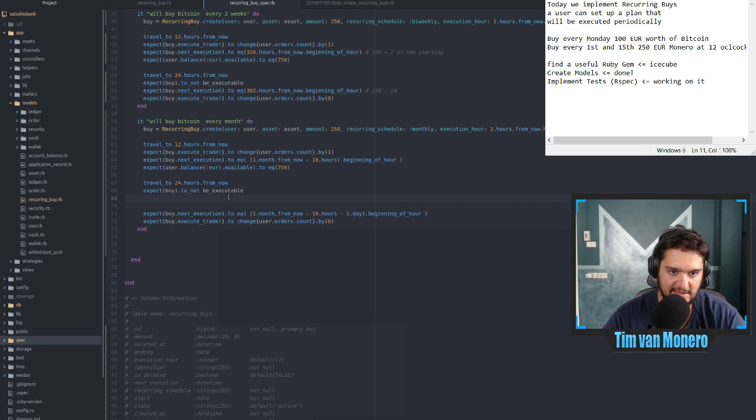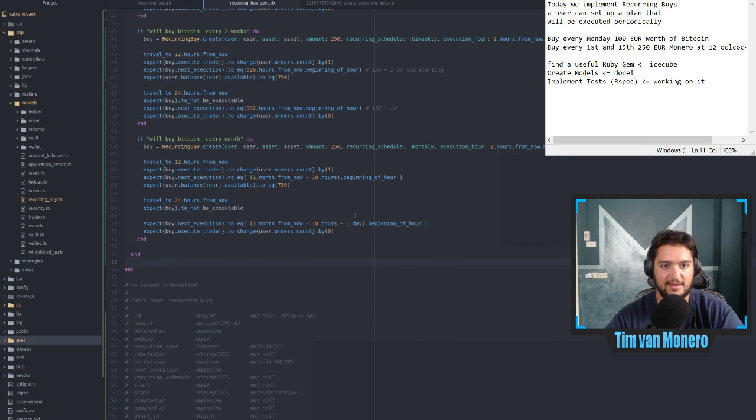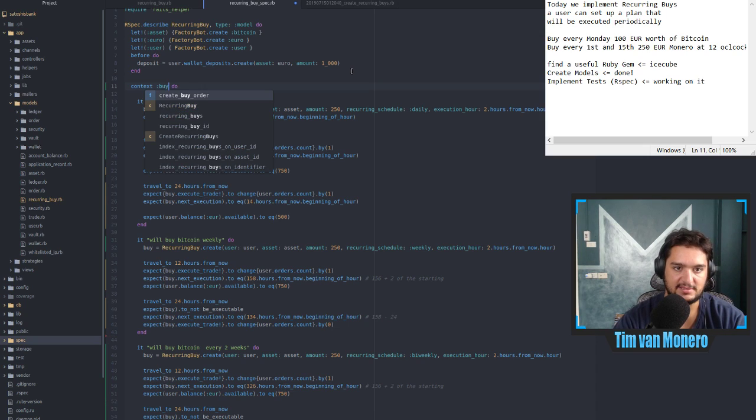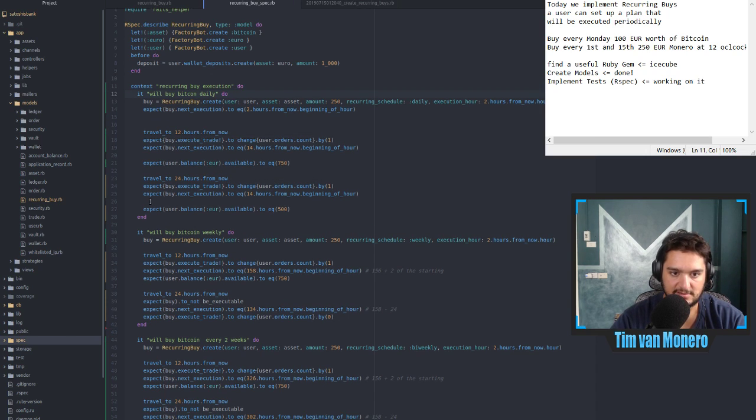This is making me happy. We had lots of issues with this feature and it seems to now finally come all together. So we make context by recurring buys. Awesome.